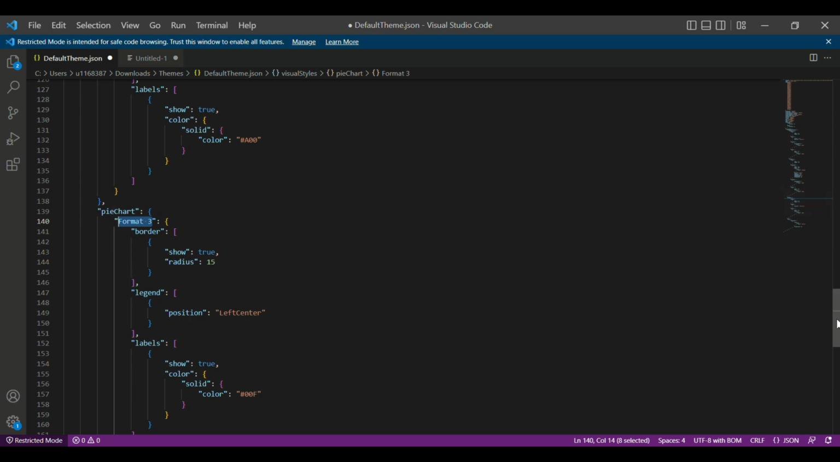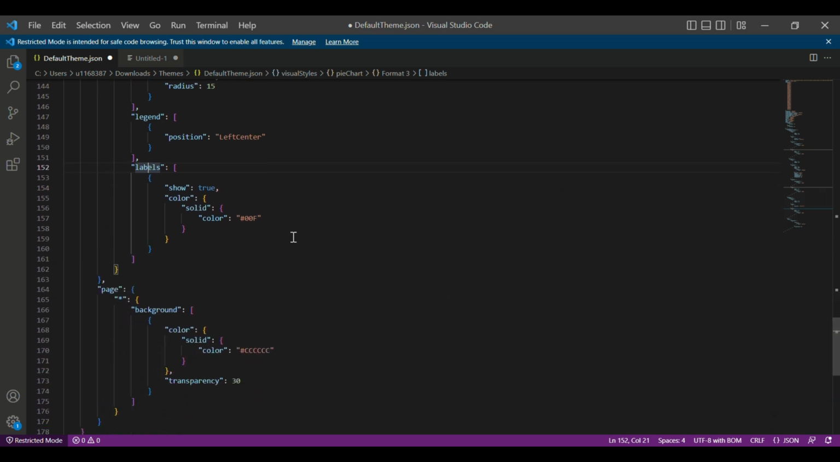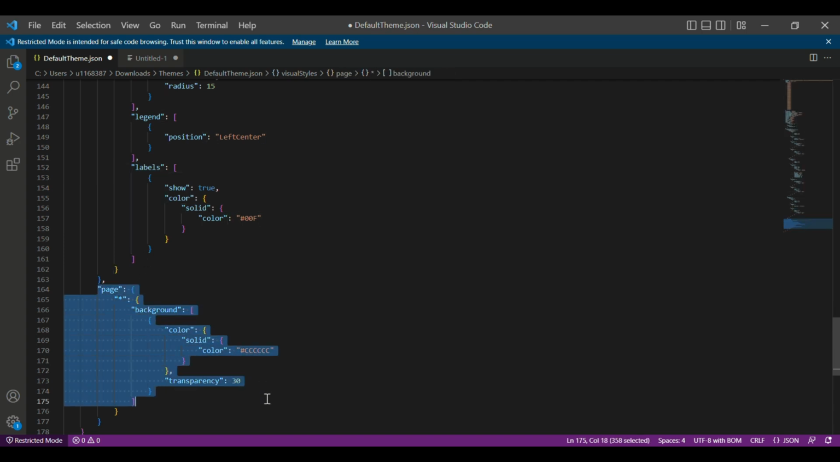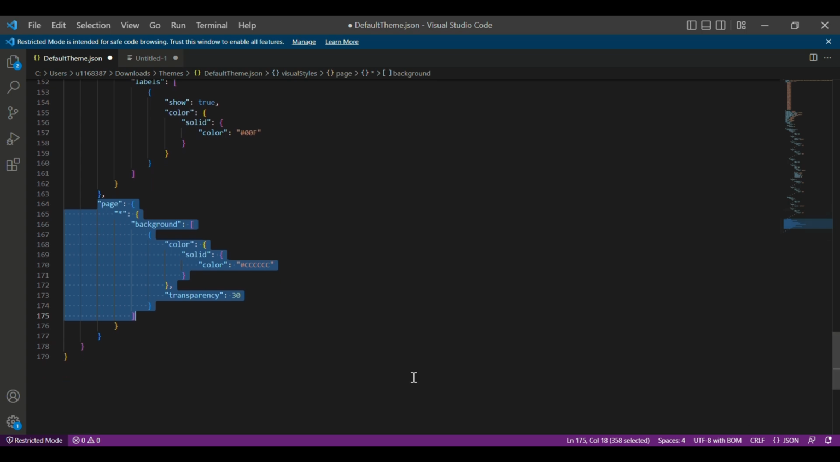Okay, so in this case, I have defined the border as this, the legend towards the left, and labels I have defined with this, right? So that's it. We are done. And there are also page level settings, which are already there by default in the default theme, but you can definitely change them as per your needs, right?